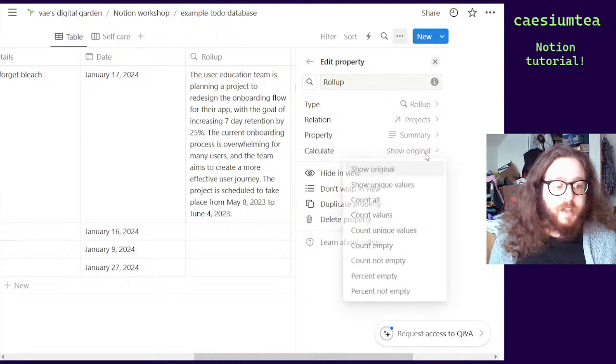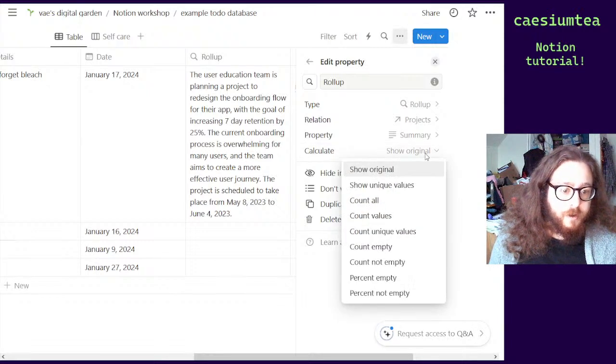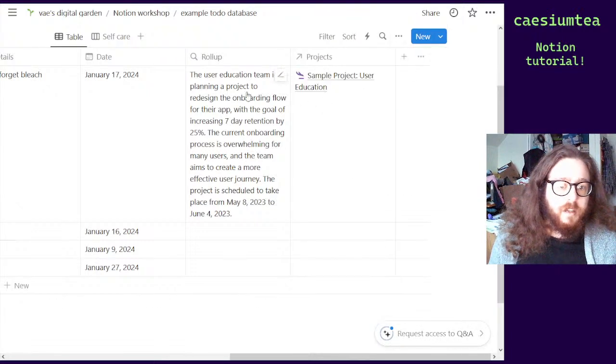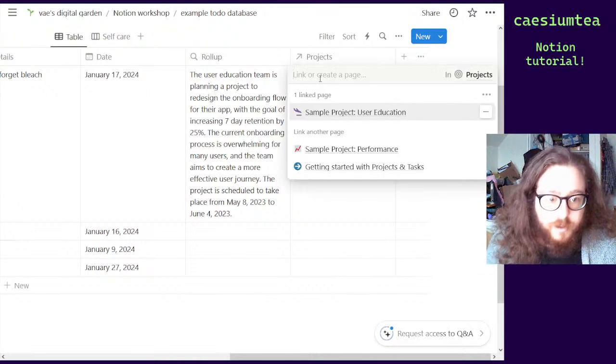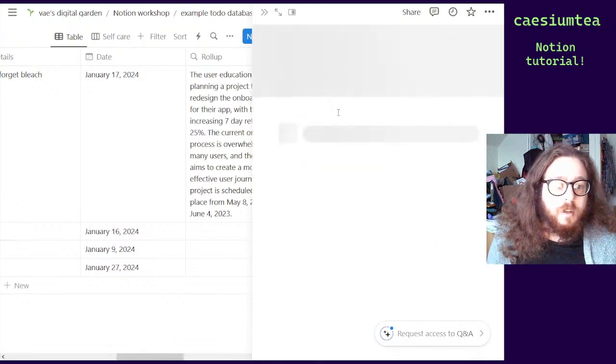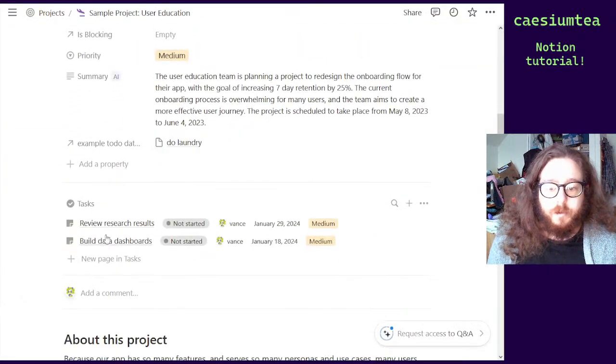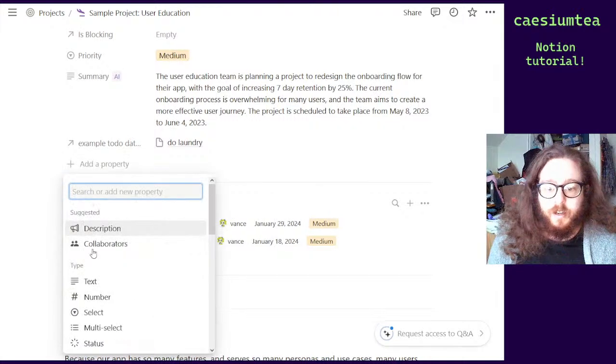And we can also calculate things. So if we had, actually, let's go back to the project page. This will make more sense if we add a roll-up here.